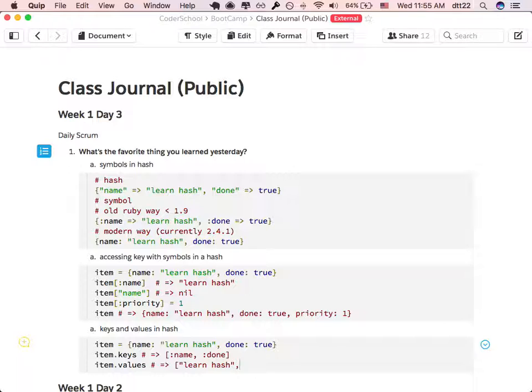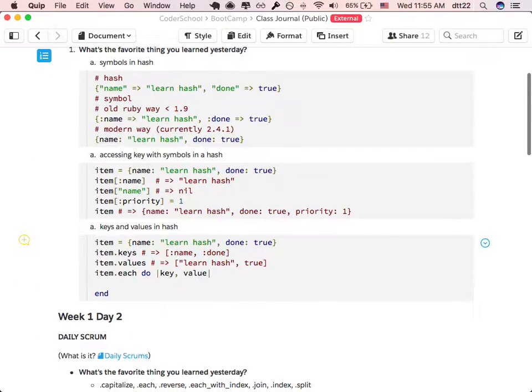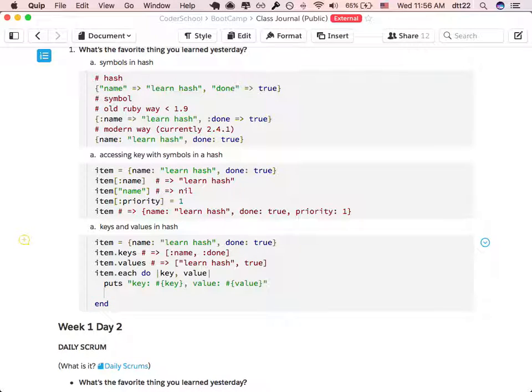Learn hash and true. So it's an array of 2 values. And how do you print out, how do you look into the content? Item.each do |key, value|. And in here, it's a block, right? The code here, you can actually just check. For example, my key is, and my value is. Of course, you can even print it to look just like the hash representation.